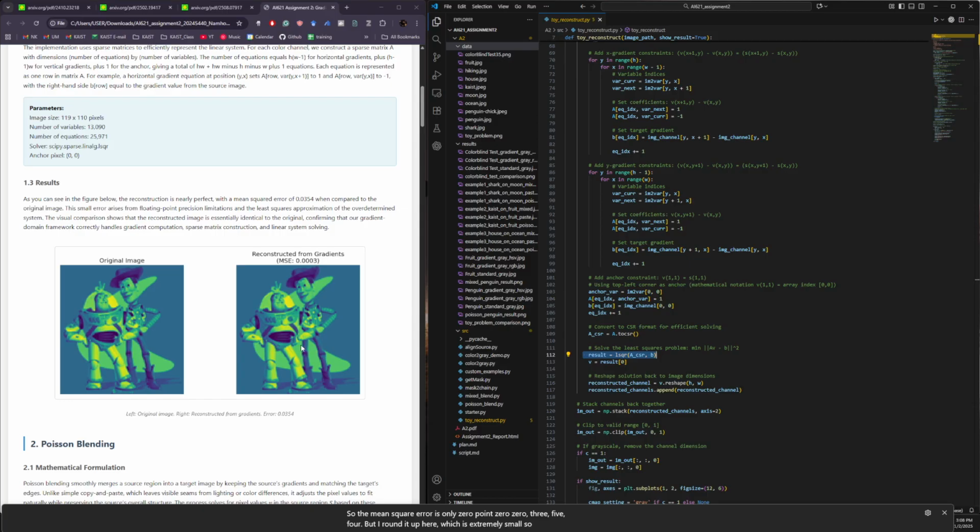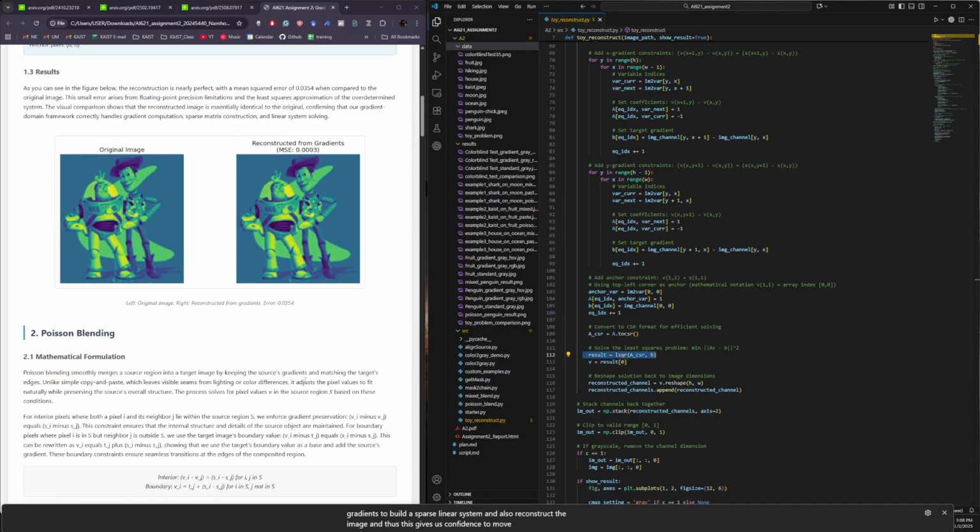So this tiny error comes from the floating point precision and the least square approximation. Visually, the two images are essentially identical. So this confirms that our gradient domain framework is working correctly, and we can successfully compute gradients to build a sparse linear system and also reconstruct the image. And thus, this gives us confidence to move forward to the next task.